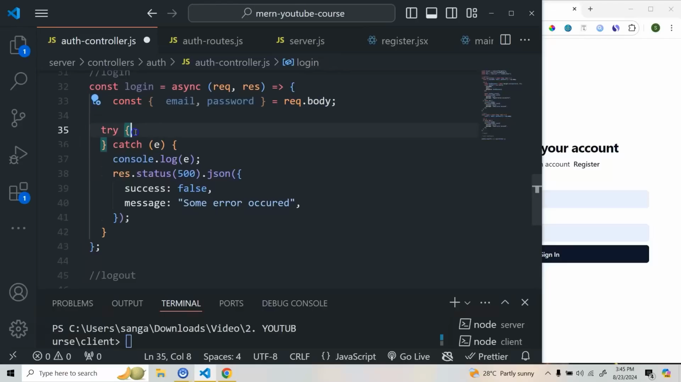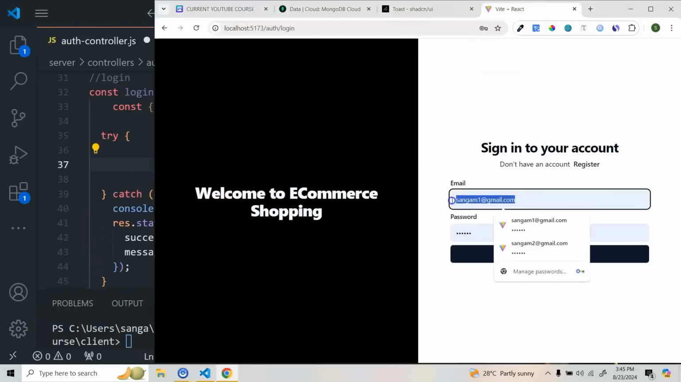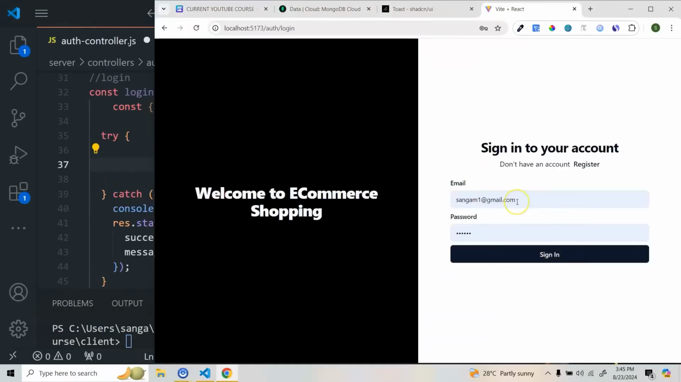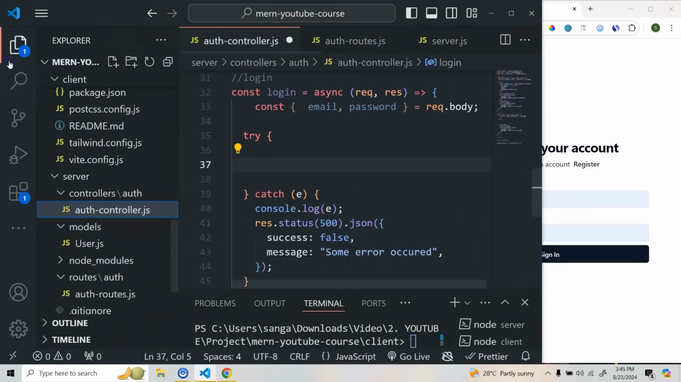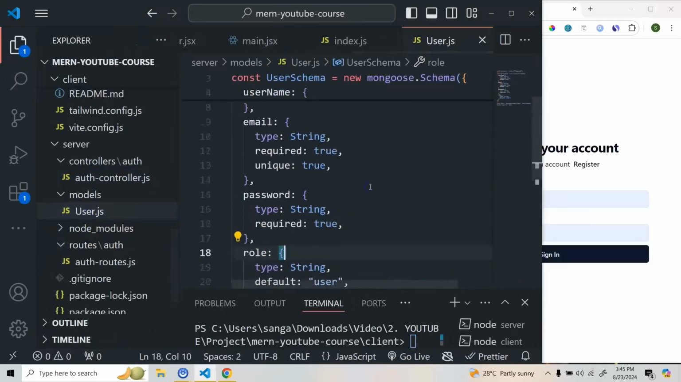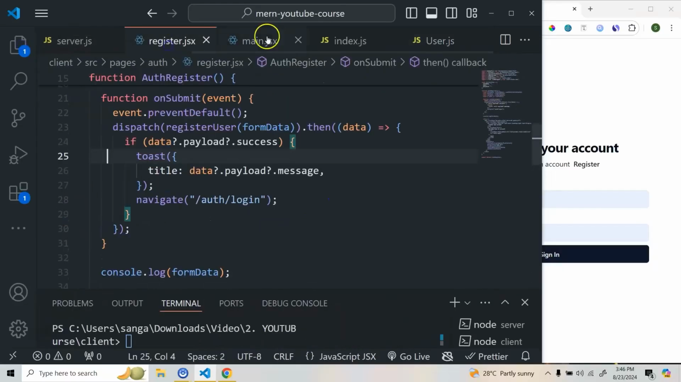Now in the try block, the first thing you need to check: when the user is logging in, you first need to check whether this user already exists or not. And how are you going to check it? You will check it using email, because email will always be unique. If you go to the model, email is already given as unique, so you can't register with the same email.